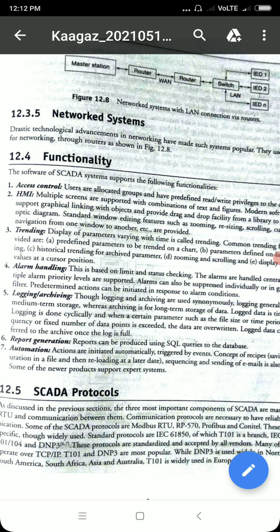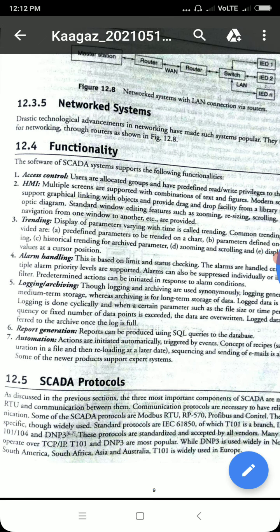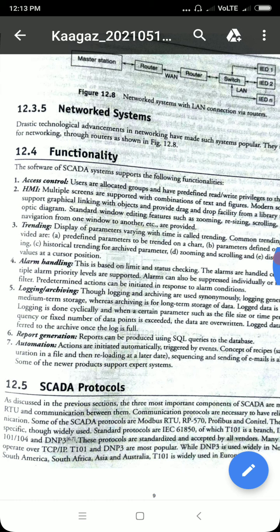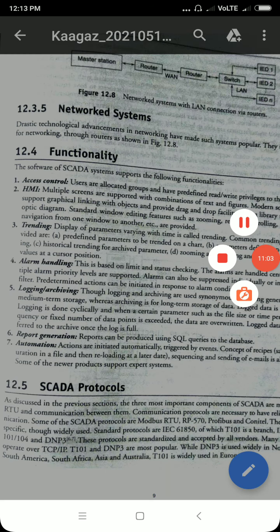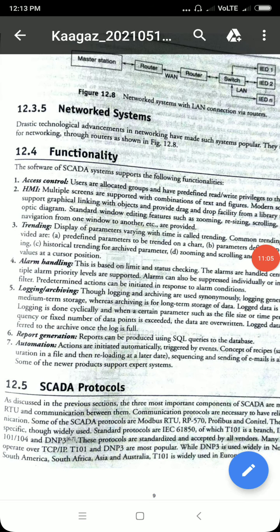Based on limit and status checking, alarm handling should be done. Logging and archiving are used synonymously. Logging generally refers to medium term storage, whereas archiving is long term storage of the data. Then report generation. Reports can be produced using SQL queries and database. The last one, automation: actions are initiated automatically and triggered by events. Okay, these are the functions that should be supported by the SCADA software.